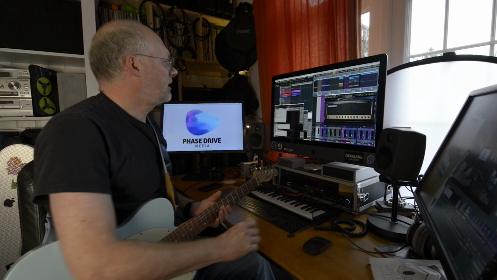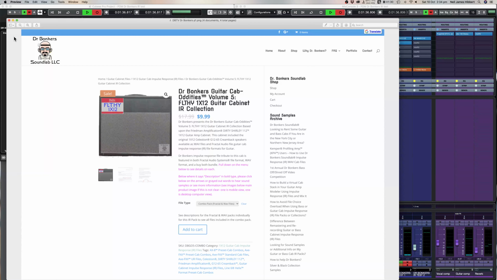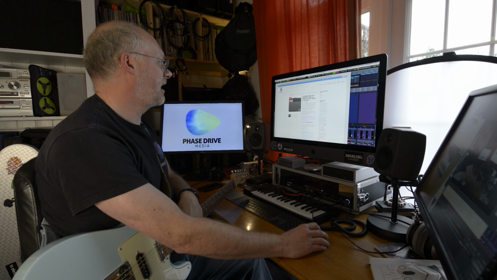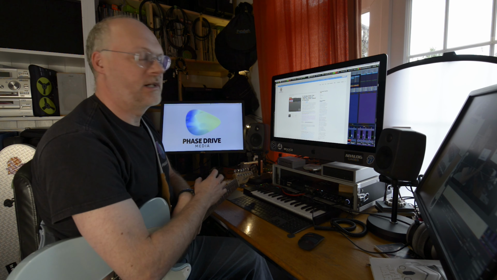But let's have a quick look at what we're looking at. So we're basically looking at three. There's a 1x12, and I'm more of a kind of open 1x12, 2x12 cab person, so I prefer those, but we've got two closed back 2x12s as well.